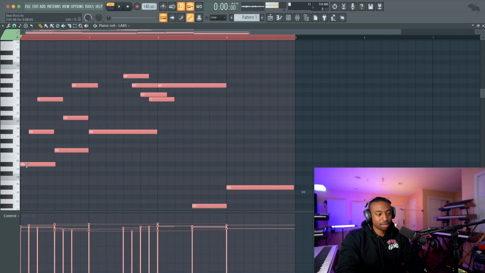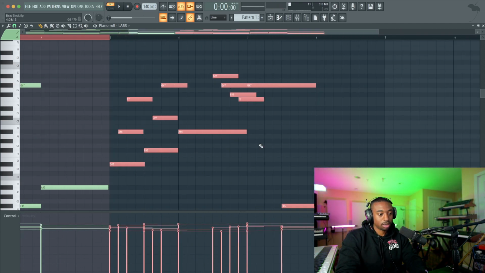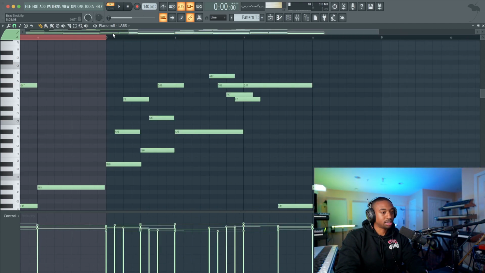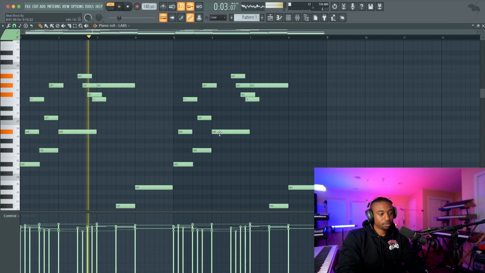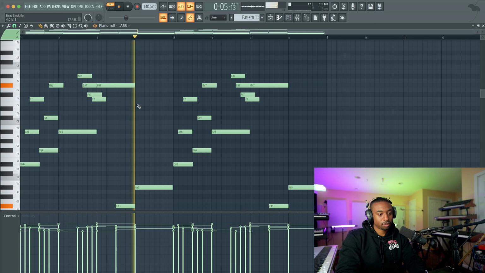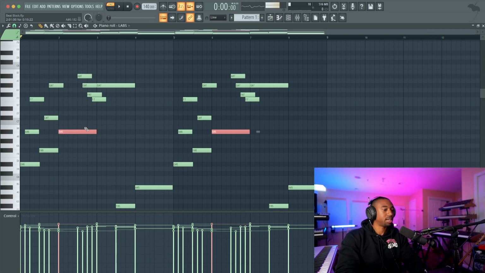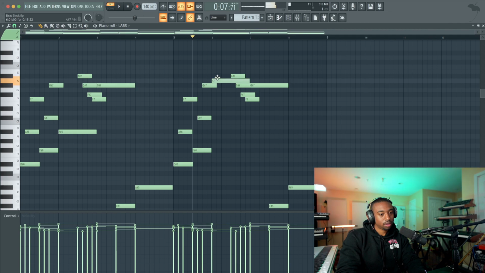Okay, so we're going to copy this, and I'm just going to change a small part. Instead of this, we're going to change that note. Now here, we're going to surprise the listener. Okay, I'm going to change this note. And this is where I'm going out of the key, but we're going to pull it back in key.